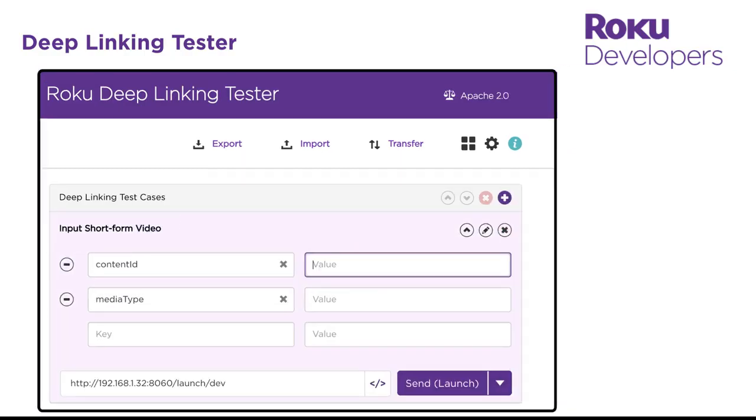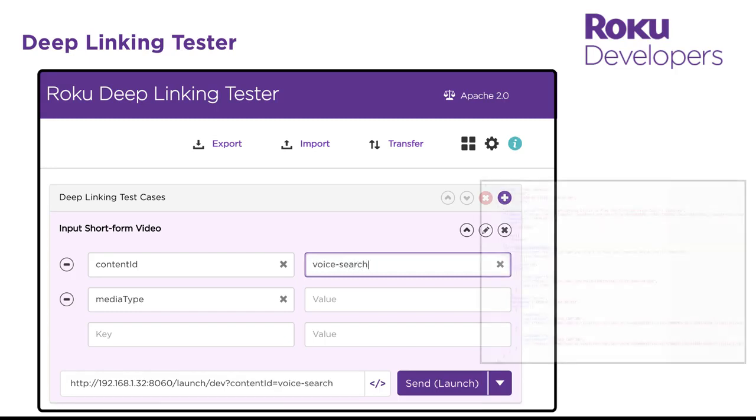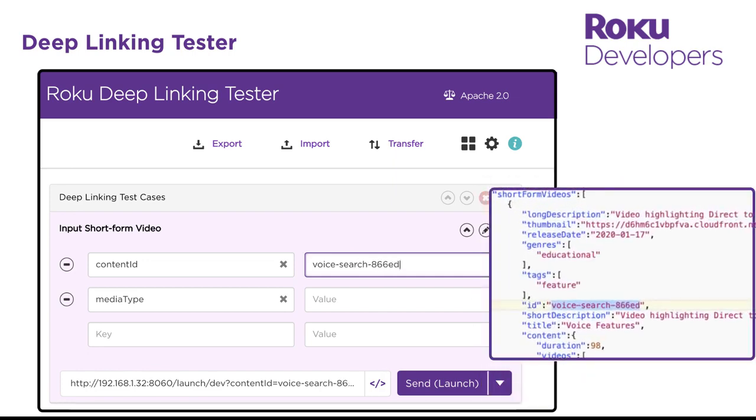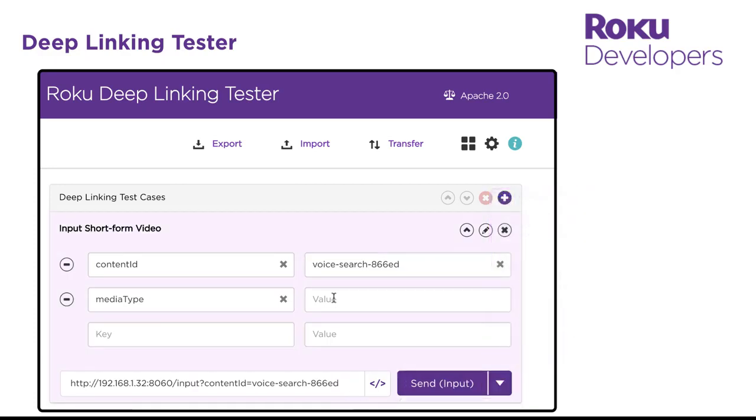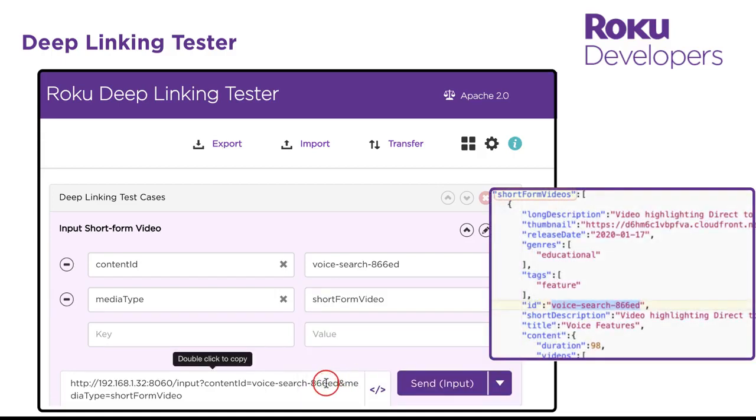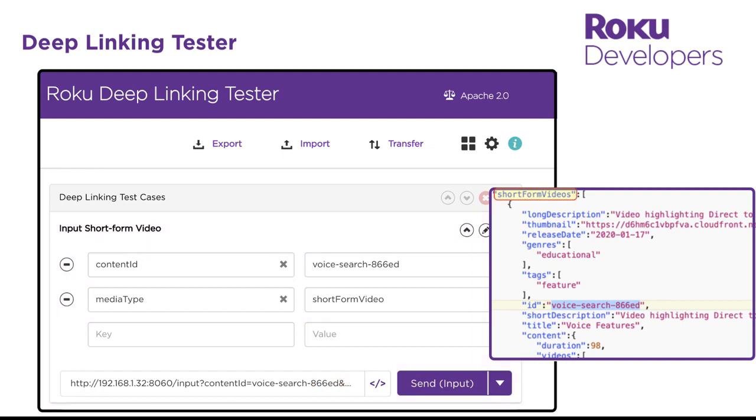In the Content ID box, let's enter the ID for one of the short-form videos in our channel, which we'll get from the content feed. Specifically, you'll see that each video in the feed has an ID field. And then in the media type box, we'll select or enter short-form video. Once again, you can check the content feed for the media type for a specific piece of content.